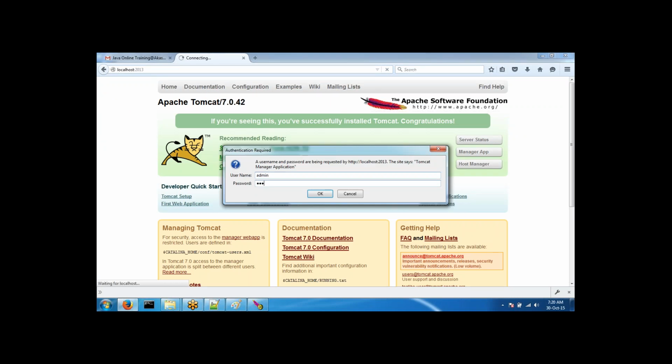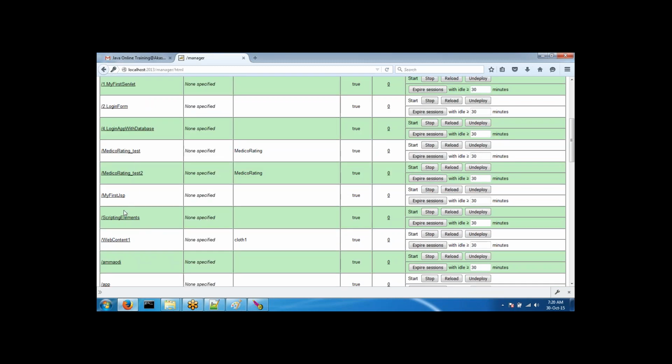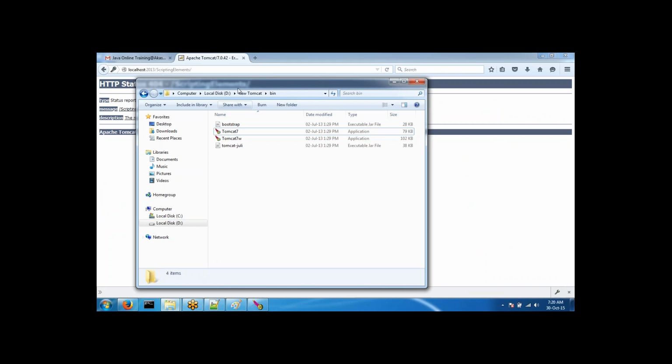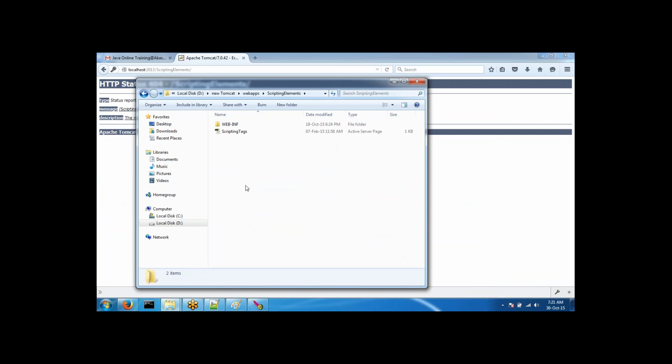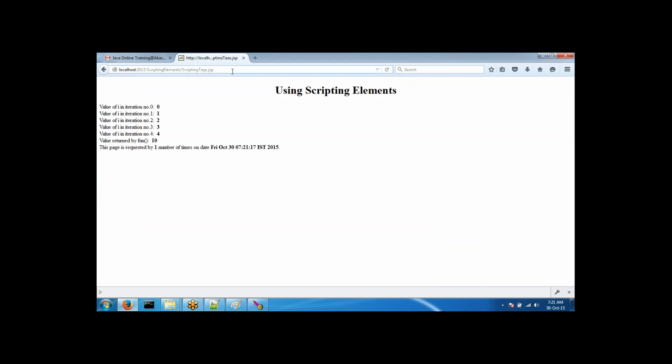Let us try to check scripting elements. This is the file, and let me check the name of that file. So in scripting elements, I have scripting tags. So this was the problem. I did not give the directory name. Now if I click on enter, it gives me the output.